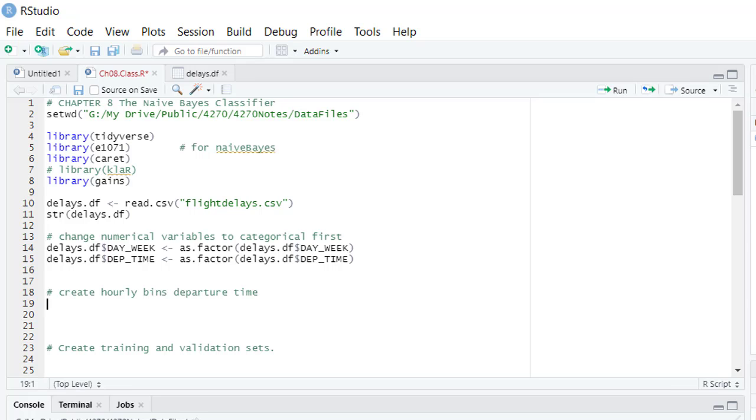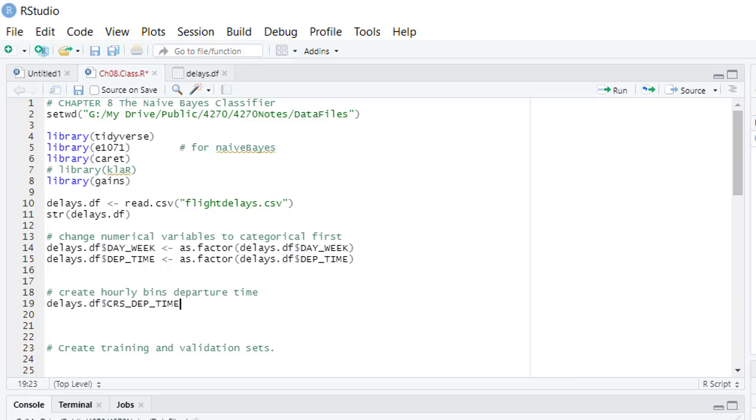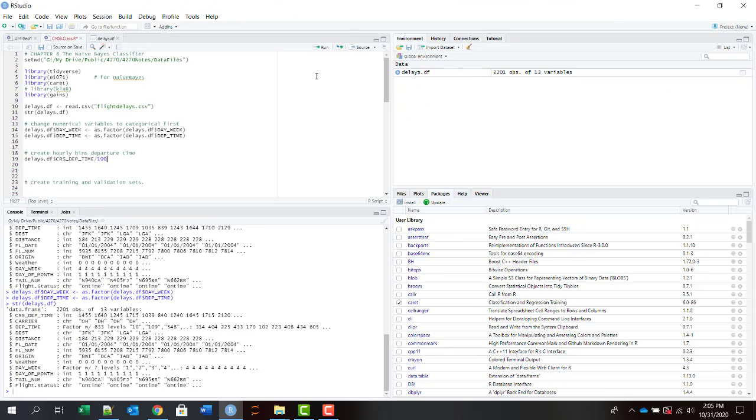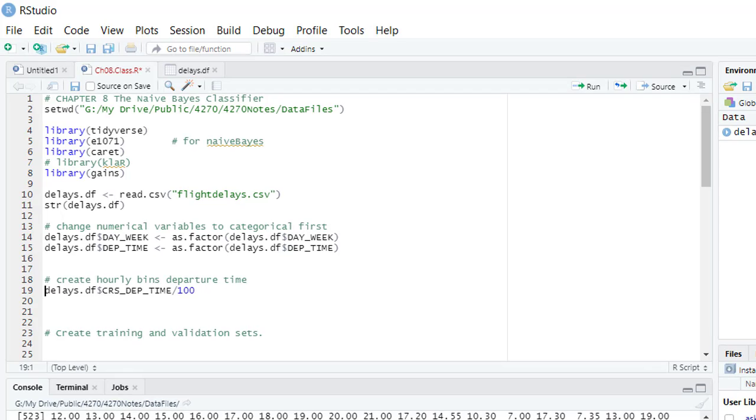So we can do delays.df and then take CRS departure time and divide by 100, right? If you do that, you get a bunch of numbers with the hour part to the left of the decimal point and the minute part to the right of the decimal point.